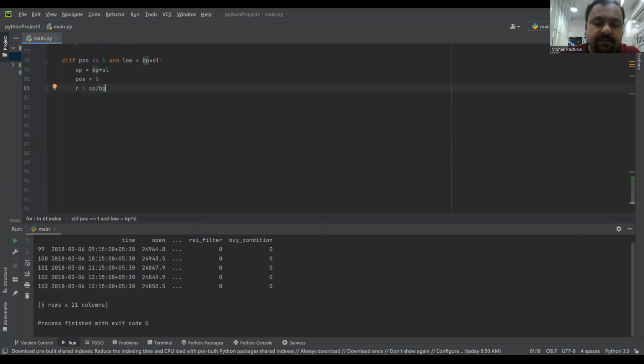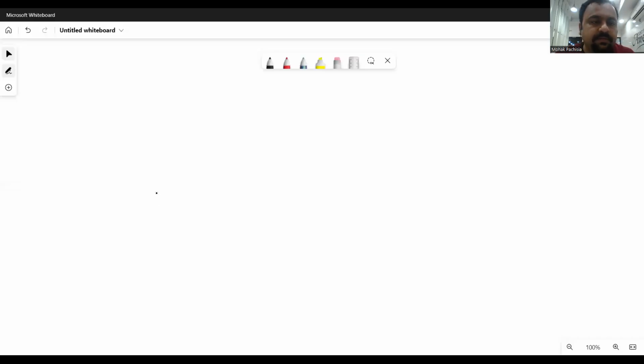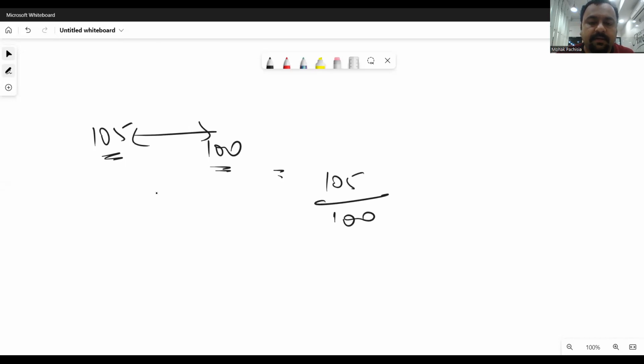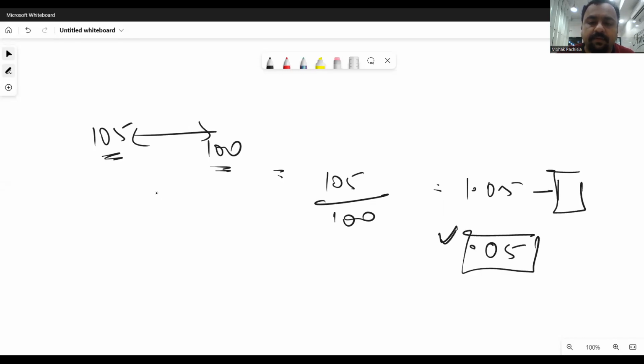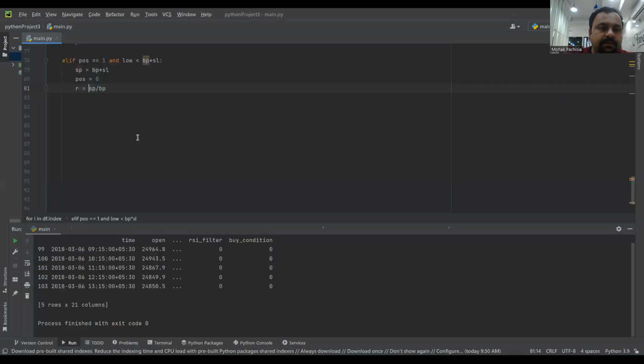So if you have a sell price and a buy price, how does this work? Just to explain to all of you, how do we calculate the percentage return? Suppose selling price is 105 and the buying price is 100, right? So generally our percentage return would be 105 divided by 100, which gives us 1.05. So we need to minus 1 from this and we'll finally get 0.05. So this is how it is going to look like, and we'll keep it like this for our coding purpose also. So we're going to do SP divided by BP minus 1.